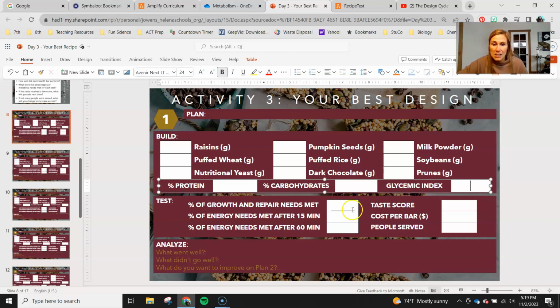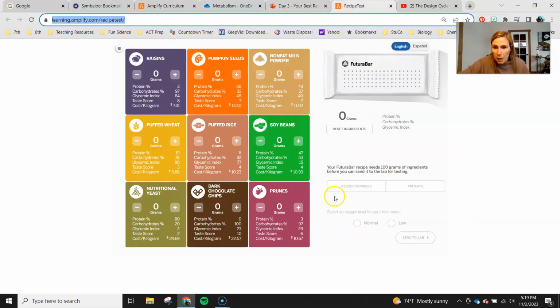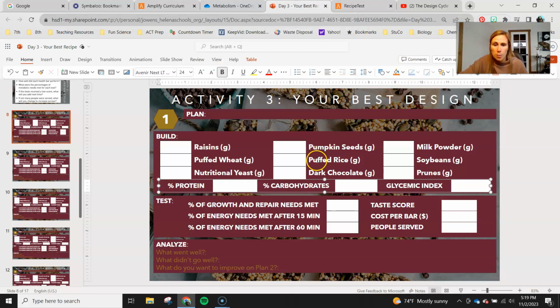Then you guys will hit test. Make sure that you guys either click rescue workers or patients. So remember, first period you are rescue workers, second period you are patients. Okay, and then each of you guys are assigned a different number in them. And then from the analyze screen, you guys will be able to record your percent of your metabolic needs that are met for that target group.